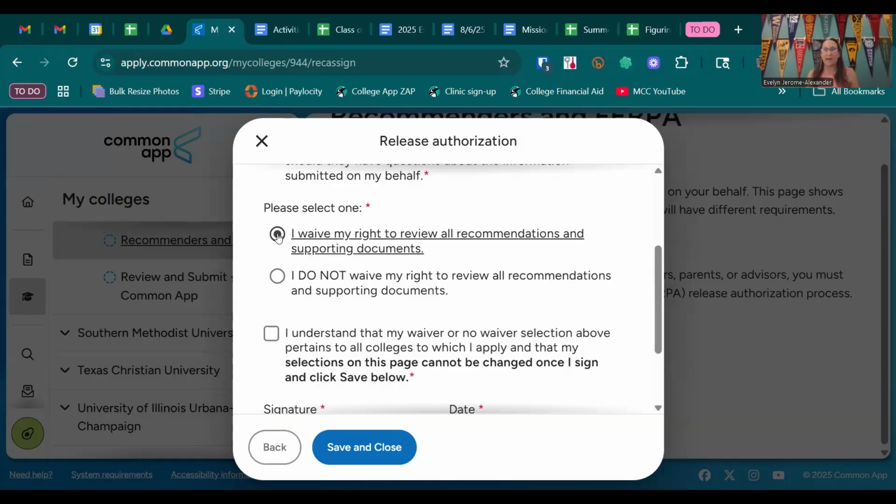I want you to click I waive. I want you to run away very fast from this one. Do not click this one. Click this one. I waive. You can see you can only click one of them. Click I waive. Do not click I do not waive. In case you were unclear on what I'm telling you, click the first one.